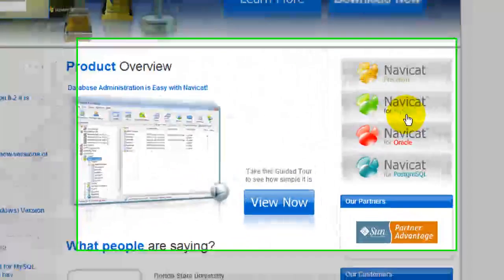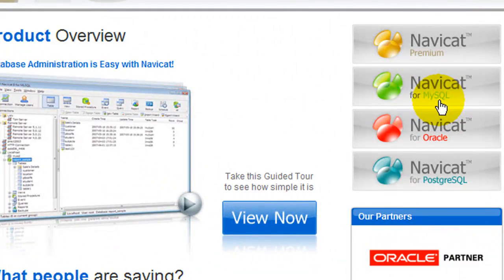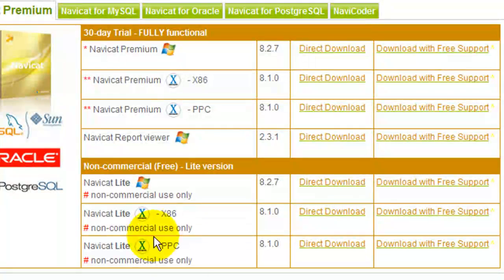On Navcat you need to make sure you get the one that says MySQL, and then make sure you click on the free version.